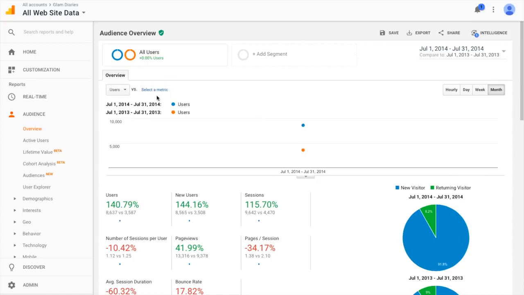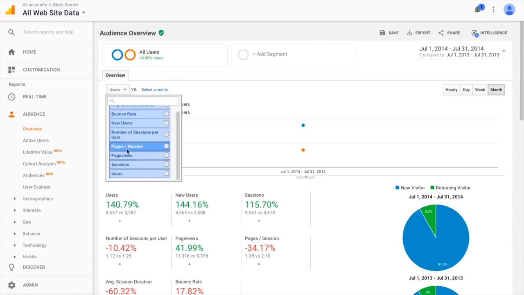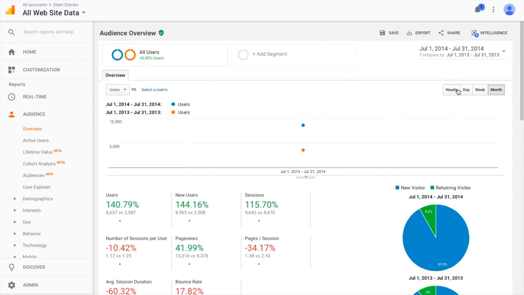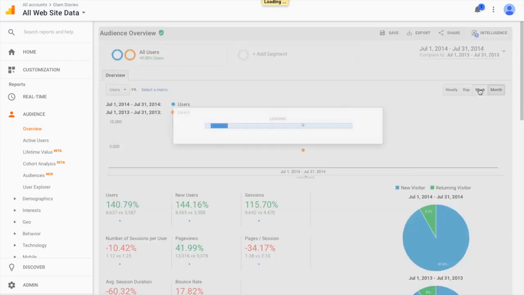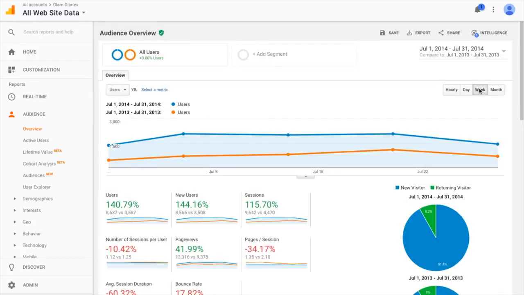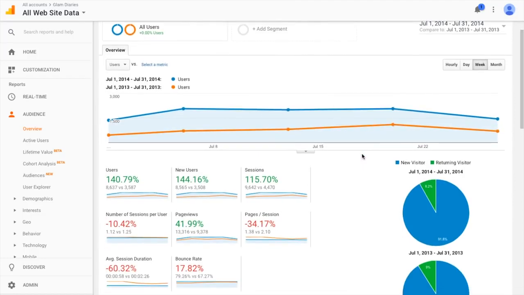And right now it's showing me everything based on the users. Obviously you can click through to this to whatever you need to. And I can change this to a weekly basis to compare both of the months on a week by week basis. So this is really interesting to see how far your site has come and to compare time periods to each other.